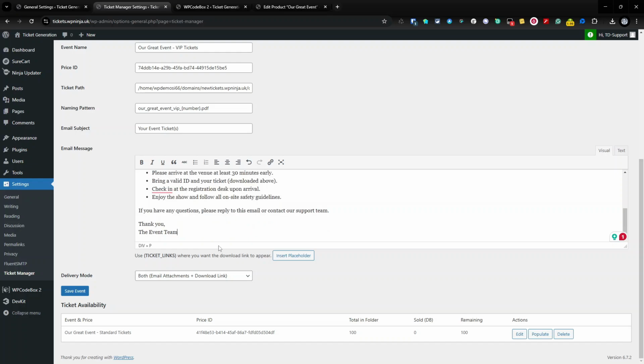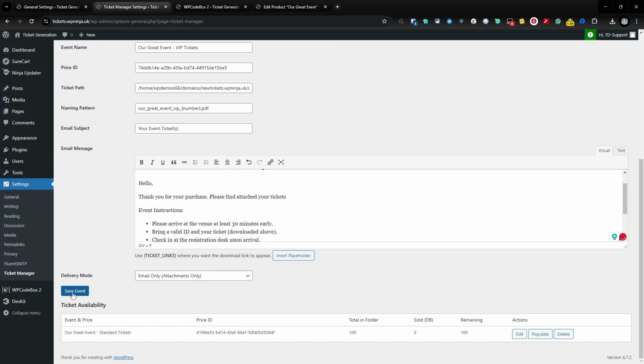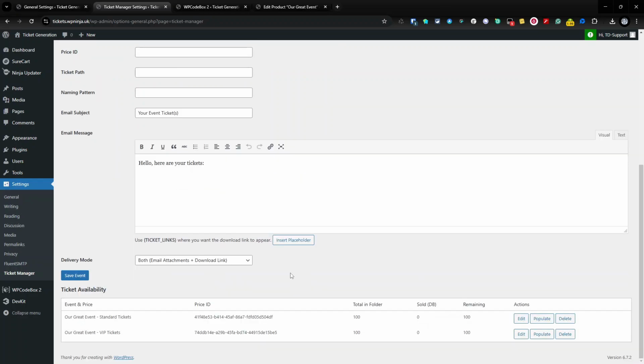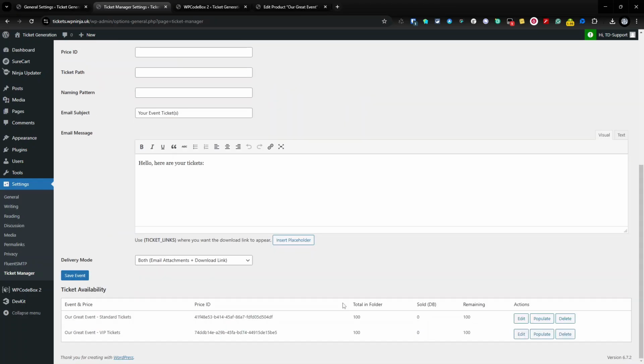It's got our ticket link in it, and we're going to leave this one as, again, both email. Actually, I'll leave this one as email only, so that there is no need for a download link. So, your purchase, please find attached your tickets. Now, I recommend you use download and PDF, and I'm going to save event. So that's email only.